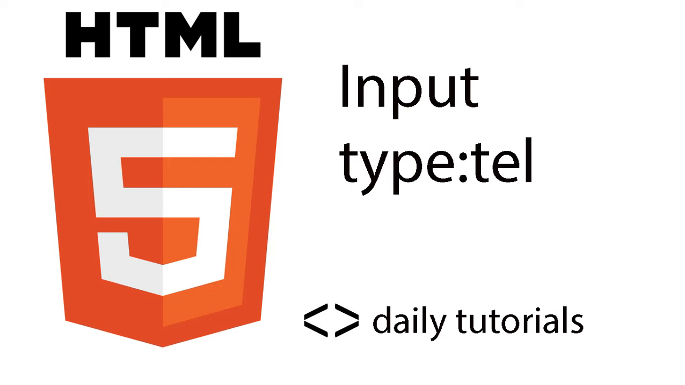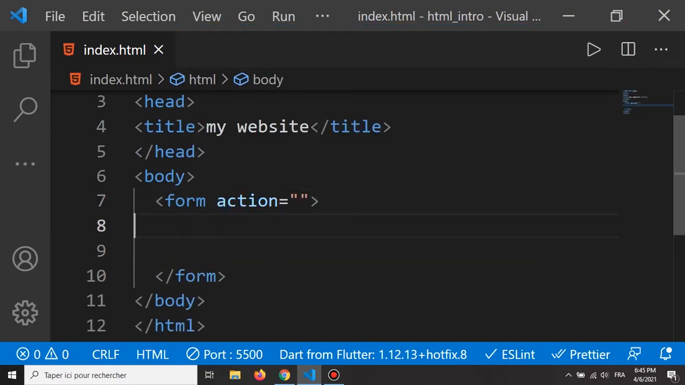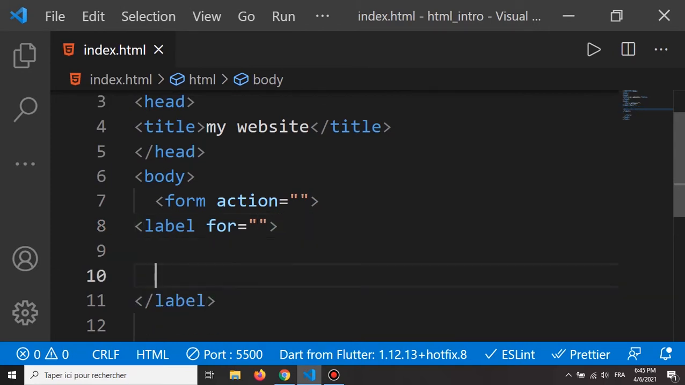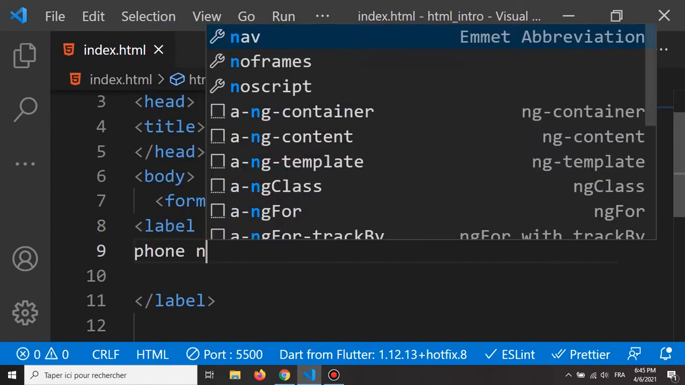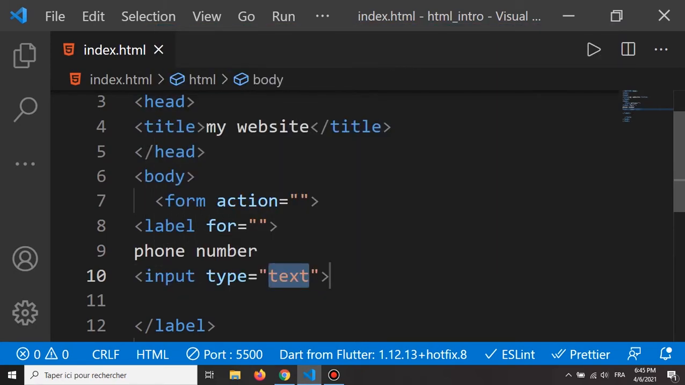So let's get started. Let's start with the form. Next, we're going to have label, and inside, we're going to put phone number. And we're going to put input. And here we can change it to tel. Now, let's check the browser.